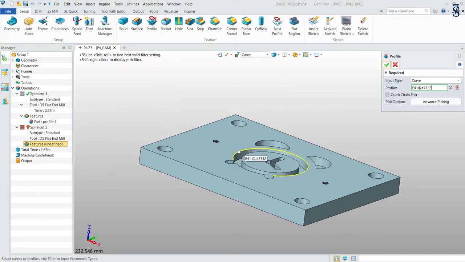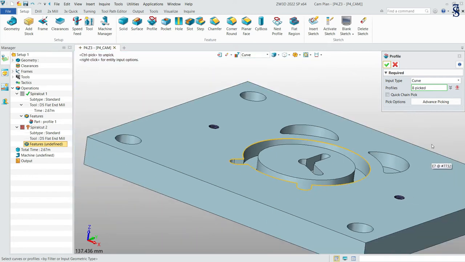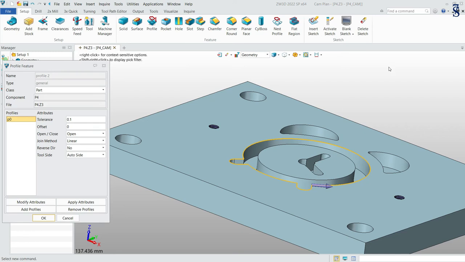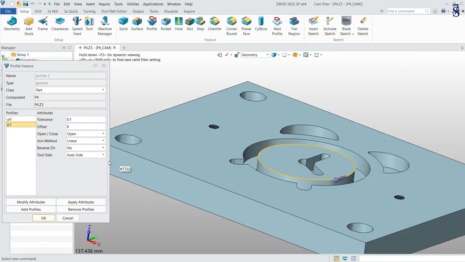We will select the curve on the outer area. OK. If you have a hard time, you can zoom in. Yes, 8 curves selected. OK. This is going to be inside. Add a profile. Select the curve. OK. This is going to be outside.